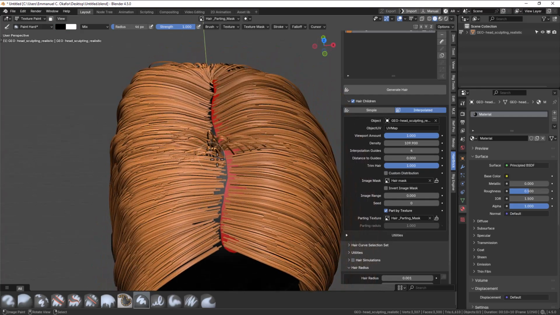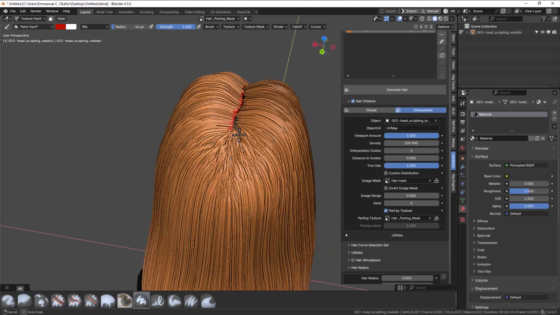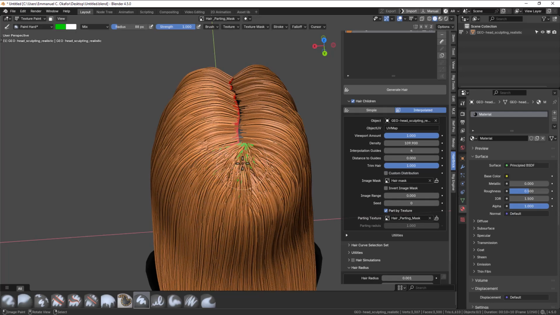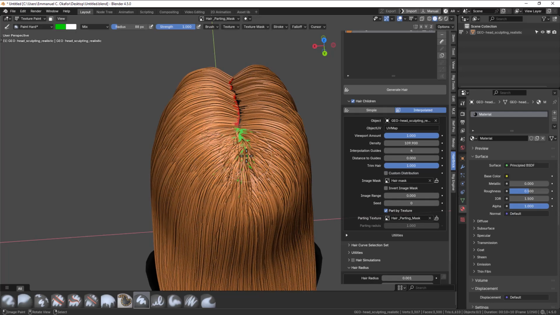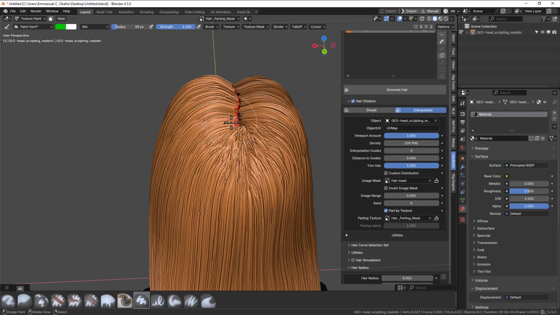So let's see if it fixes what's going on here. It's just painting out and saying, hey, this is the left and this is the right. So you can use multiple colors to define separate areas. So we can define this area as its own thing. We could split it here.